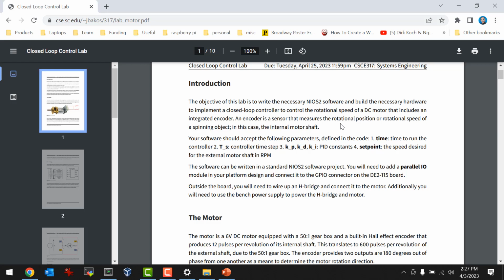So the objective of the lab is to write NEOS 2 software and then build the necessary hardware to implement a closed loop controller to control the rotational speed of a DC motor. So the software should accept parameters: time, which is the time to run the controller, after which it just stops the motor; T sub S, which is the controller time step, the time step parameter we talked about in the discrete control theory lecture; and then Kp, Kd, and Ki, which are the PID constants or coefficients; and the set point, which is the speed that you want it to run at.